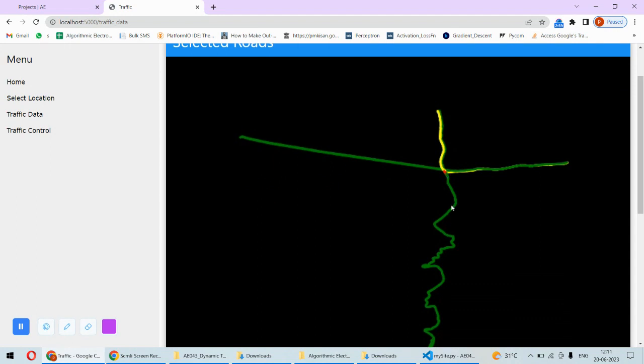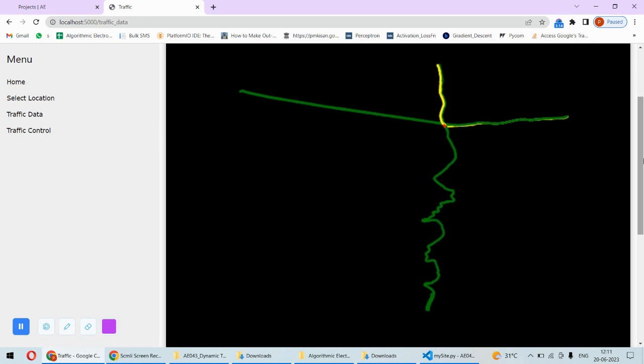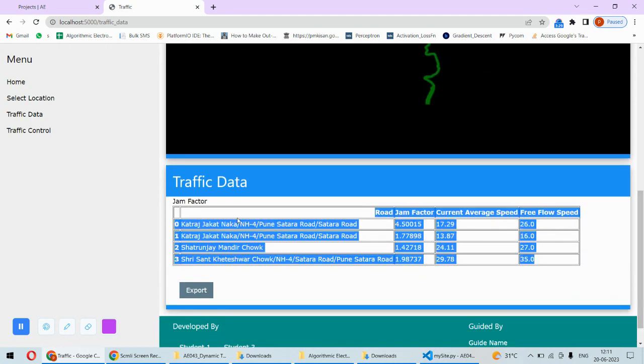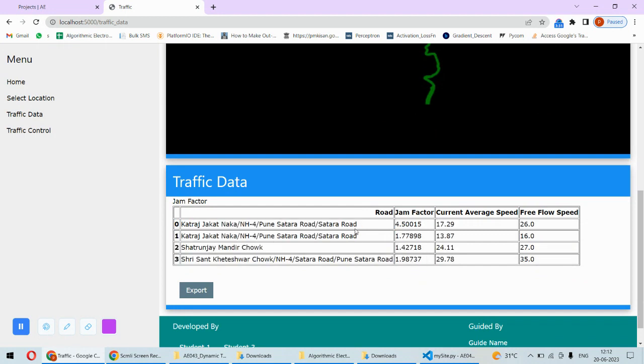Here the green roads are nothing but lesser traffic. If you consider this yellow road, it has heavy traffic, and the red will be extremely high traffic. Just like Google Maps or the Google navigation system marks the roads with red, green and orange colors, in the same way we are marking the roads with different colors. Now it has identified these major roads, and their corresponding traffic data is available over here.